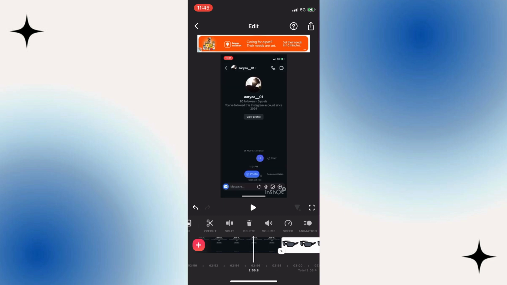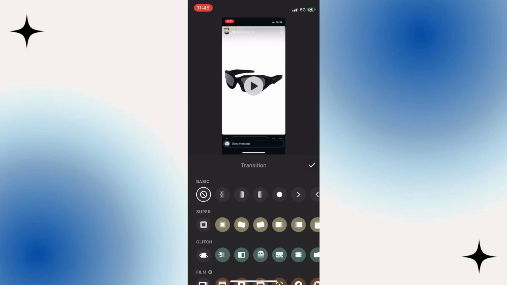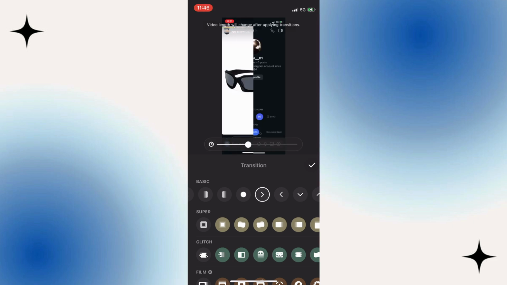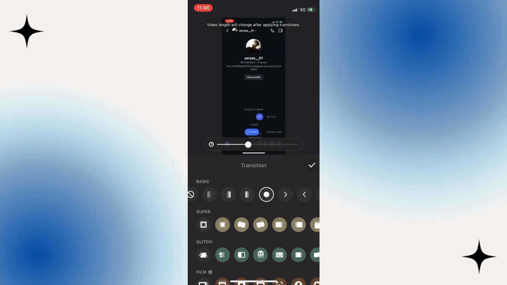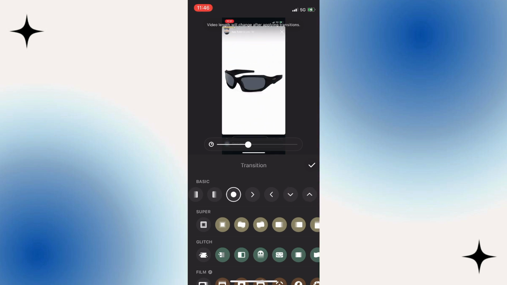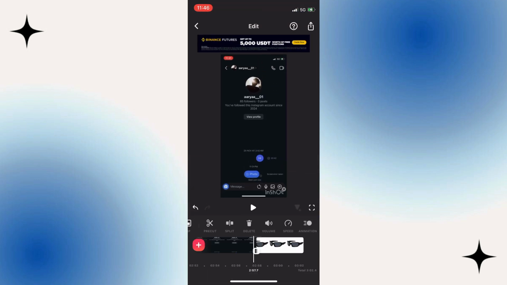And as you can see, it plays the video, and then it moves to the photo that I added. So, you can tap on this and add transitions. Let's swipe through these and see how each transition looks. So you can choose any basic transition for your videos, but for other transitions you have to get InShot Pro. Once you find a transition that you like, tap on the check mark on the right side of the screen.